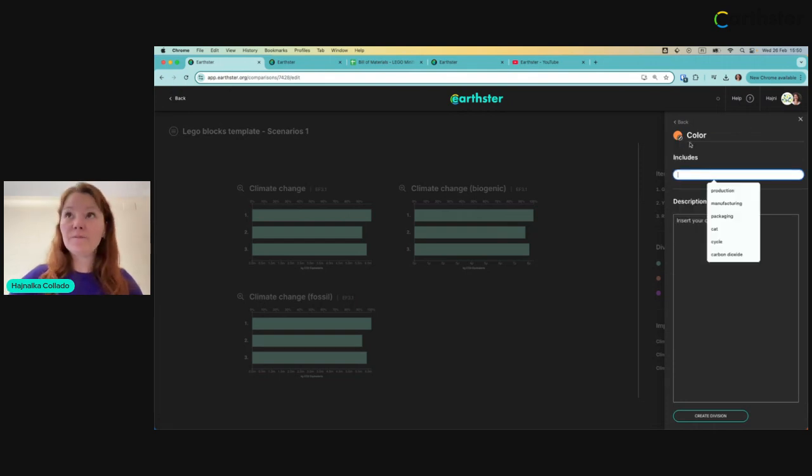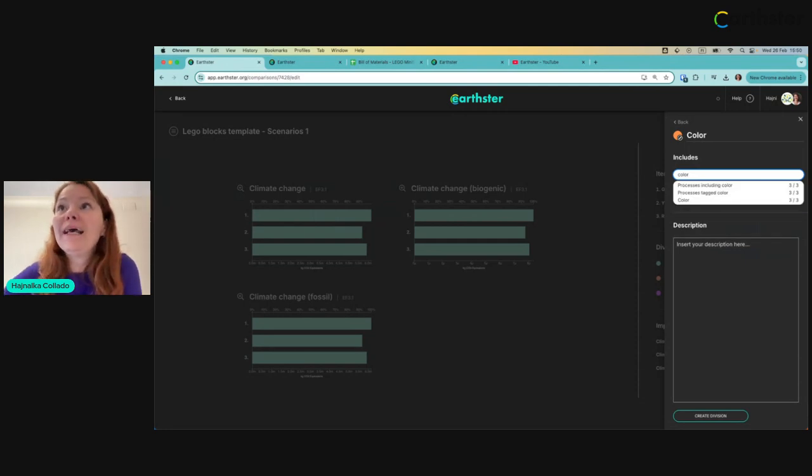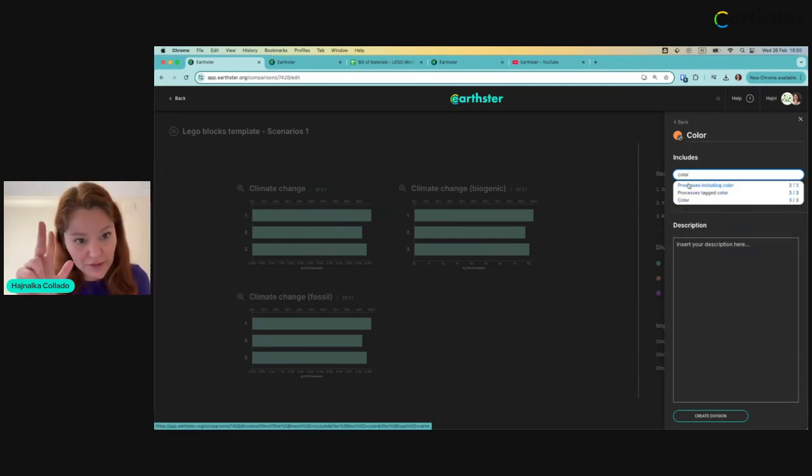This is going to be color. Here, this is what will be visible in the comparison itself, and this is where the magic happens when you're actually looking for the type of element or data that you want to include within that division. So I'm just going to start writing color, and look, now it suggests me 3 alternatives with the word color. I have the processes tagged color. That's what we just added. That's what we want to add.